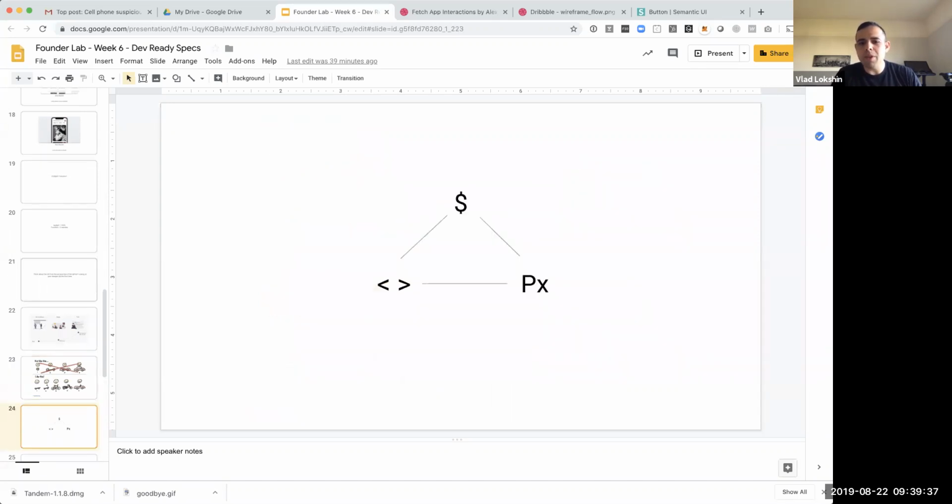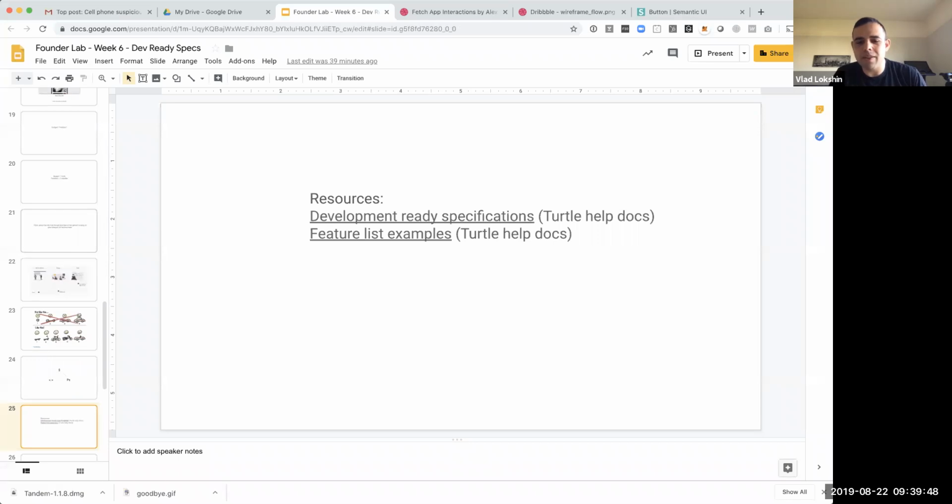Dollars, pixel, and code relation. I'm really just highlighting this to make sure that we don't forget about how these three really fit together, and not much takeaway for specs there.